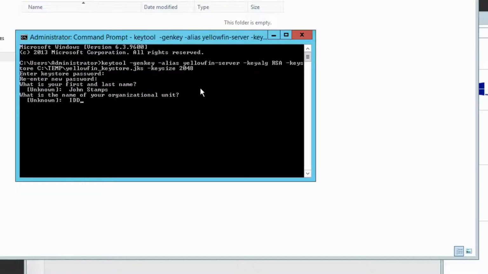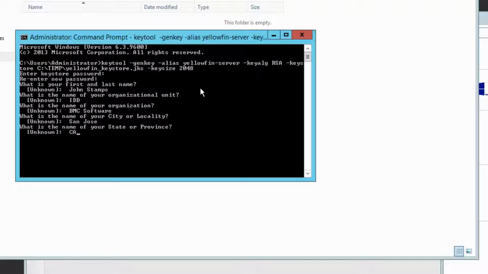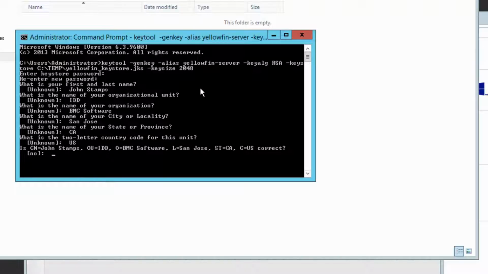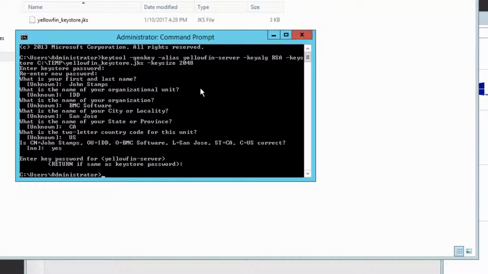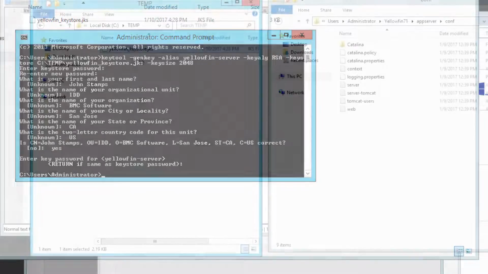enter your org unit, enter the name of your company, enter your city, enter your state, enter the 2-letter country code, verify the information, and if you're going to use changeit as your password for the alias, just hit return. And you've just created your keystore.